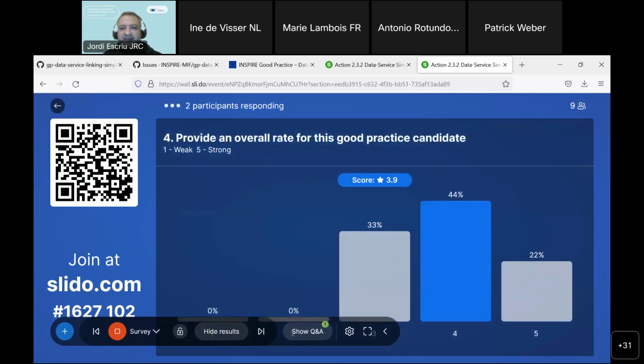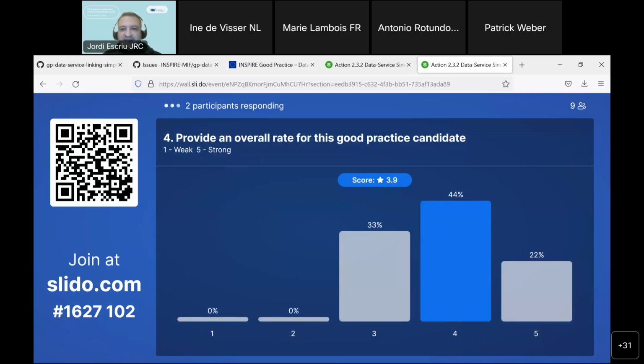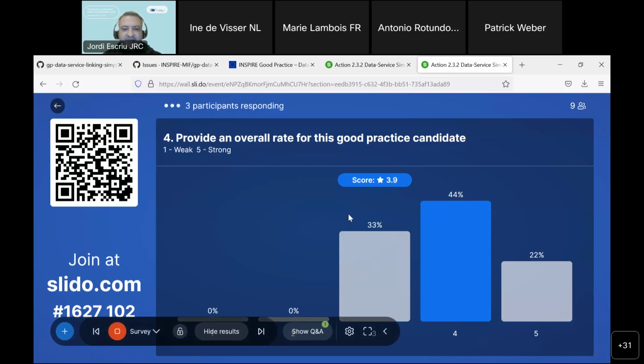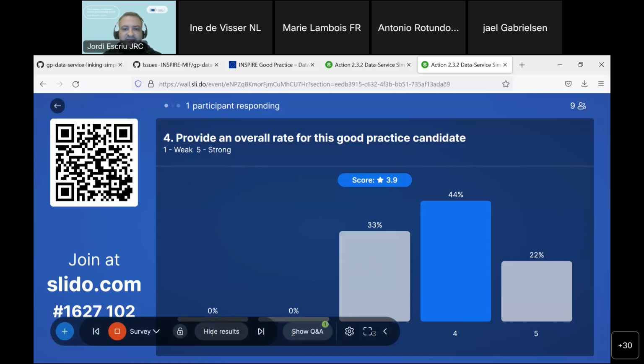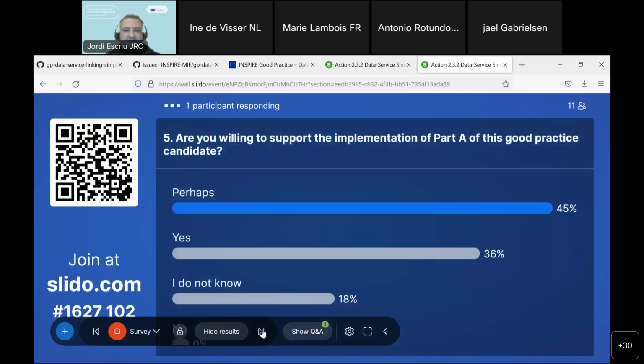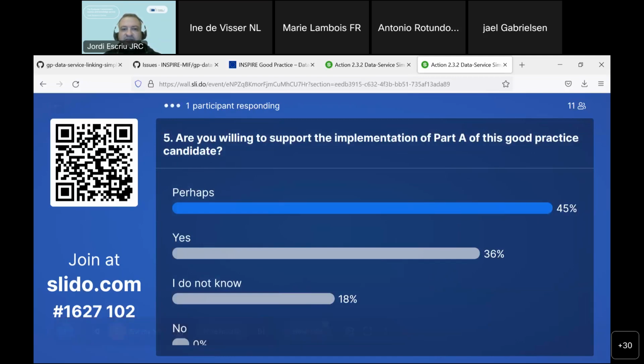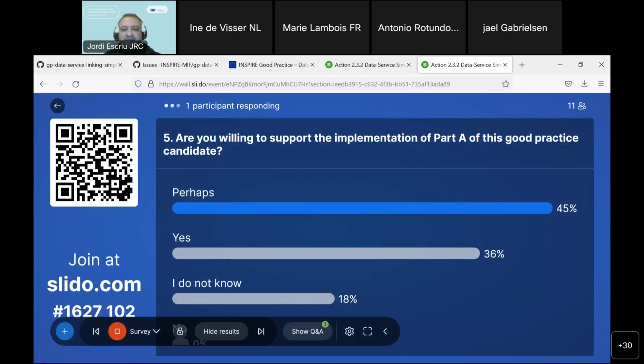Provide an overall rate of this good practice candidate. So at the moment we are receiving a score of 3.9 out of 5. Which is not bad. And the next question is if you are willing to support the implementation of the first part A of this good practice candidate. It seems to also get quite positive feedback. At least we are not having an answer with a negative answer.